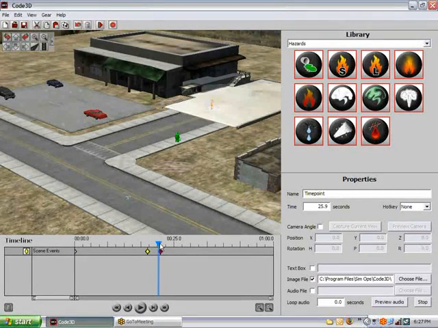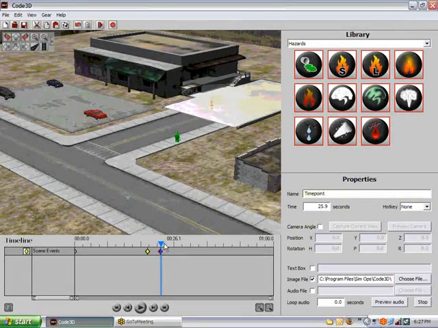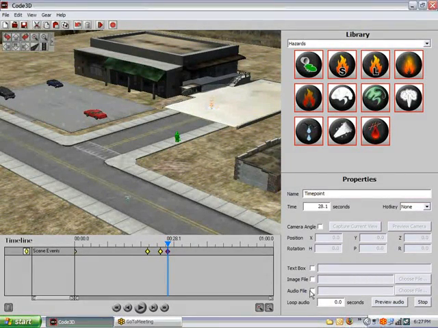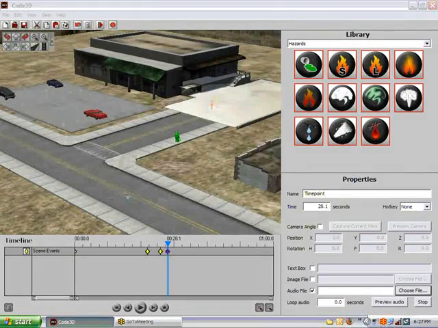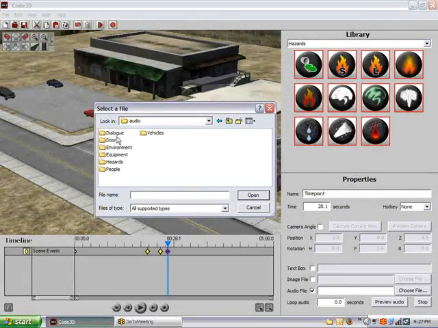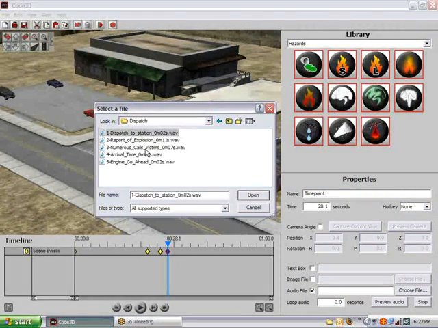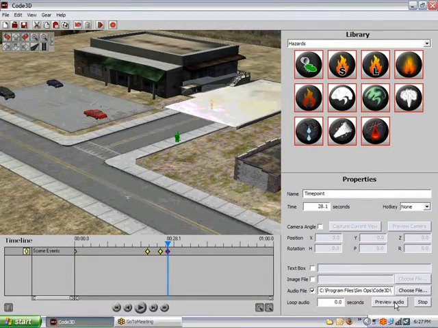You can also upload an audio file to create sound effects in your scene at a designated scene marker. Check the audio file box and then choose your file either from the Code 3D sound library or from another sound file you have saved on your computer. To preview the sound, click the Preview Audio button.